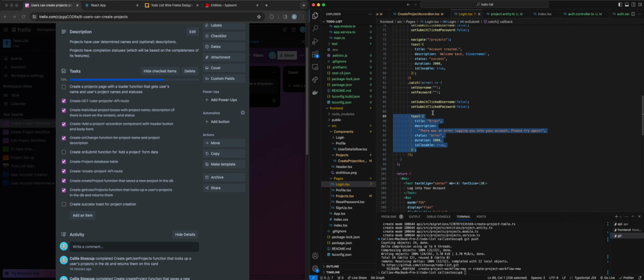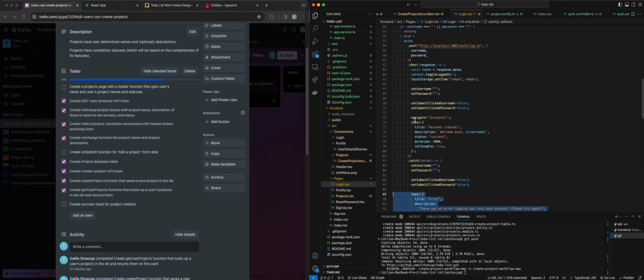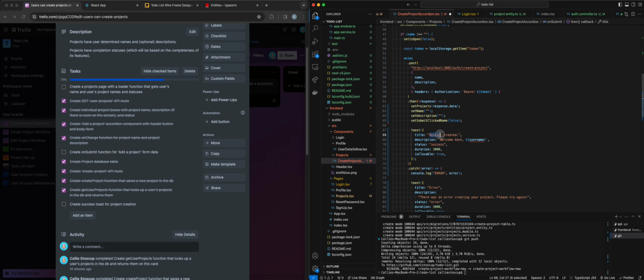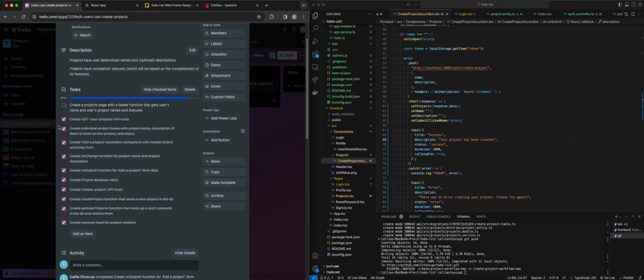All right, and then let's make a toast for success. I'm going to say success, and then I'm going to say your project has been created. All right, so we have our success toast, we have our submit function, all right, and we have our project page loader function that gets username and user products names and statuses.